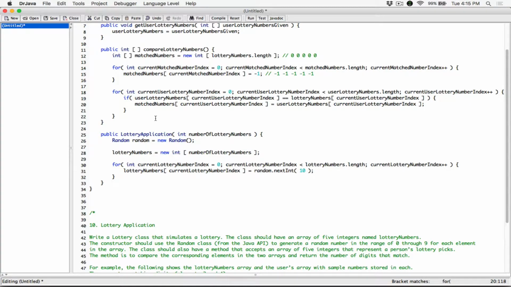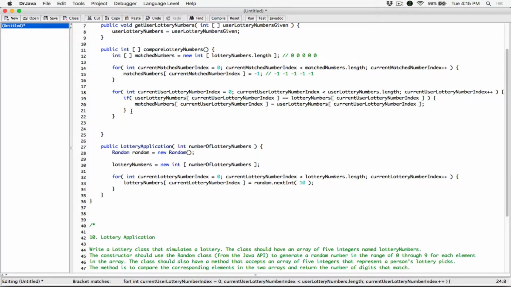And when we are done doing this, I want us to return our match numbers array to the code that called the compare lottery numbers method. We defined it to return an integer array, so we want to return our match numbers integer array. Okay, so we're done with this method.